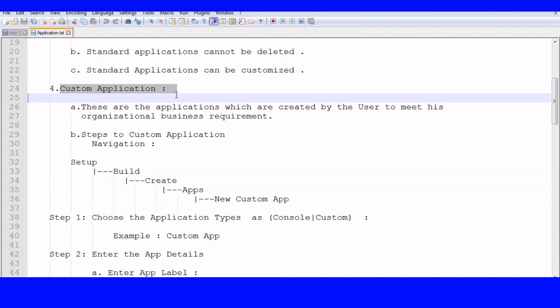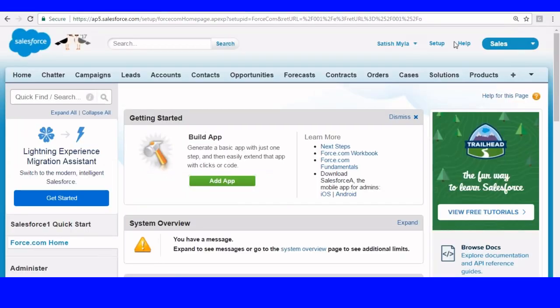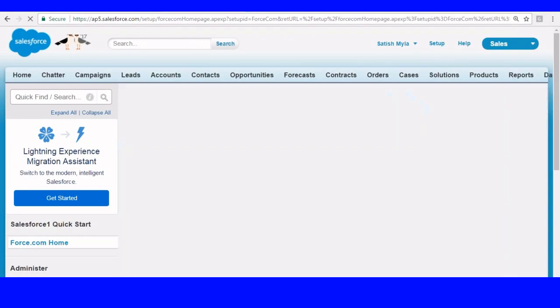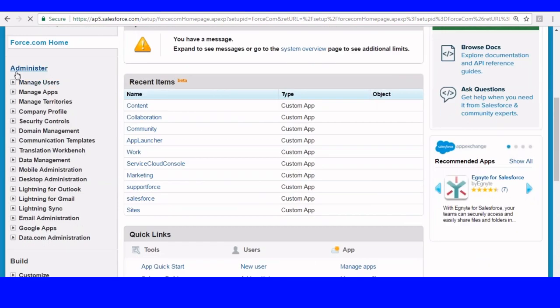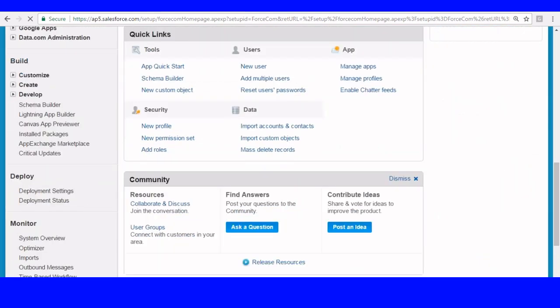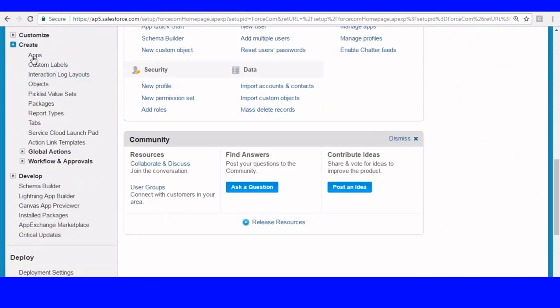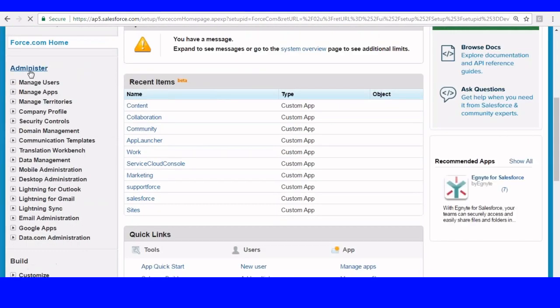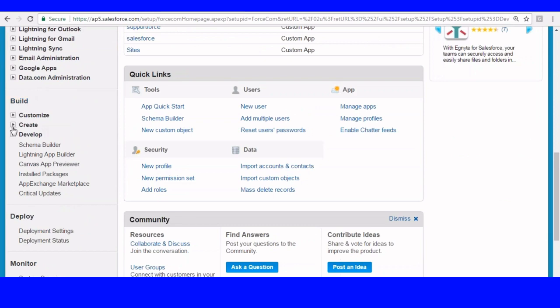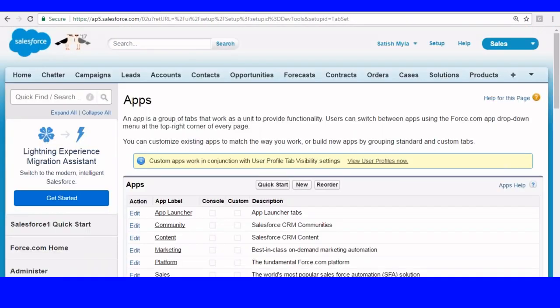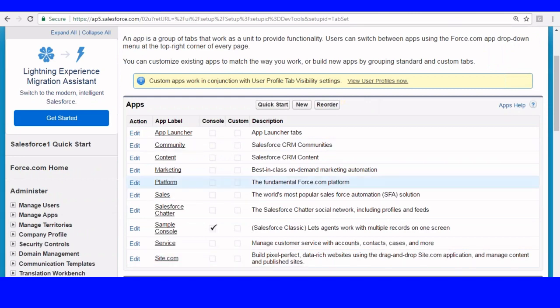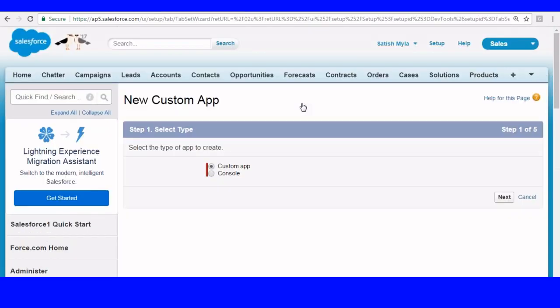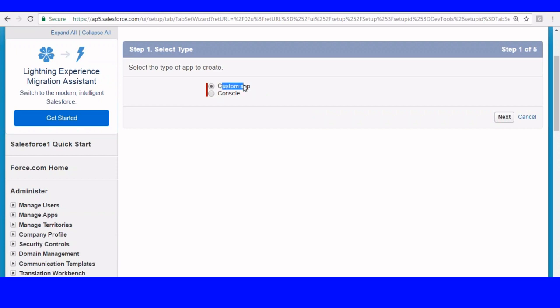So how to create a custom application? Let us see the navigation. Setup, build, create, apps. All these are standard applications. Click New, choose the application type: custom app or console app.